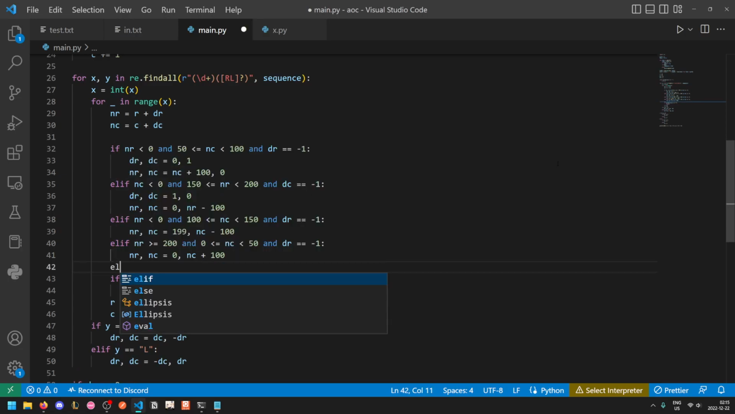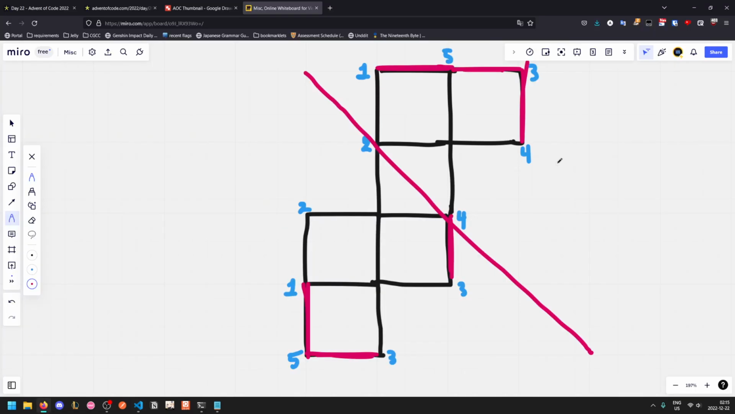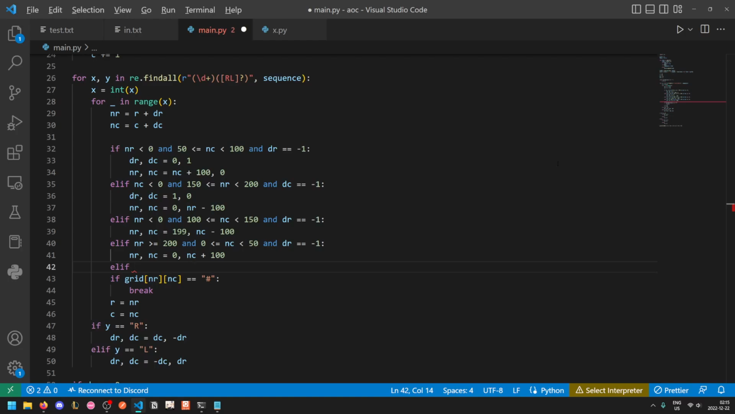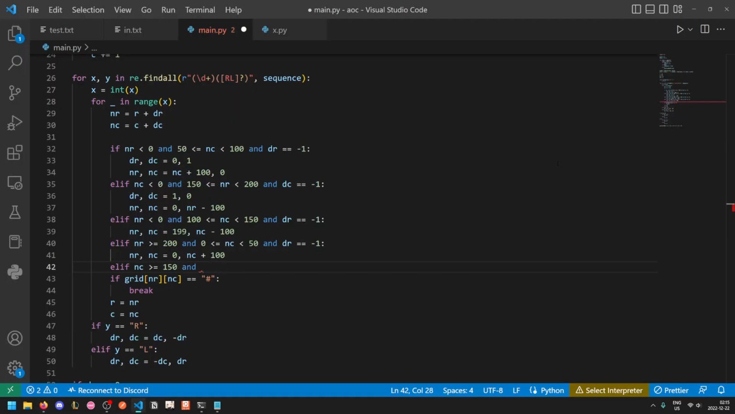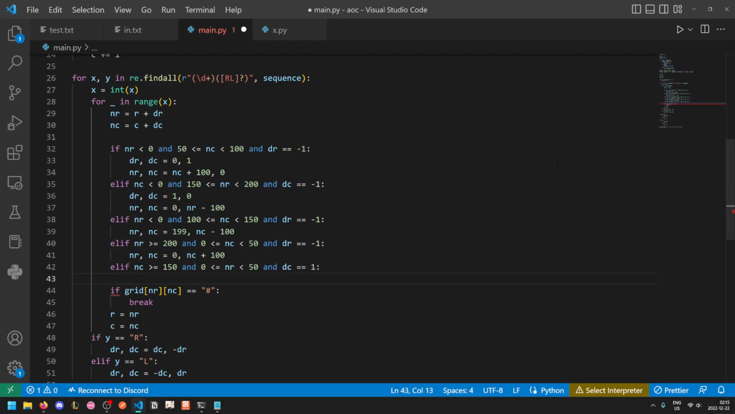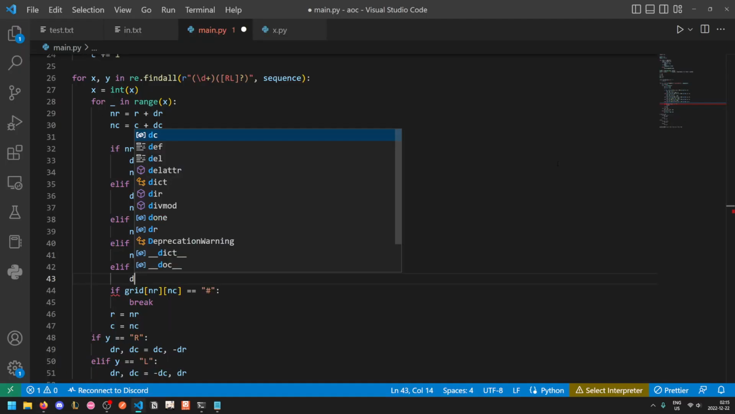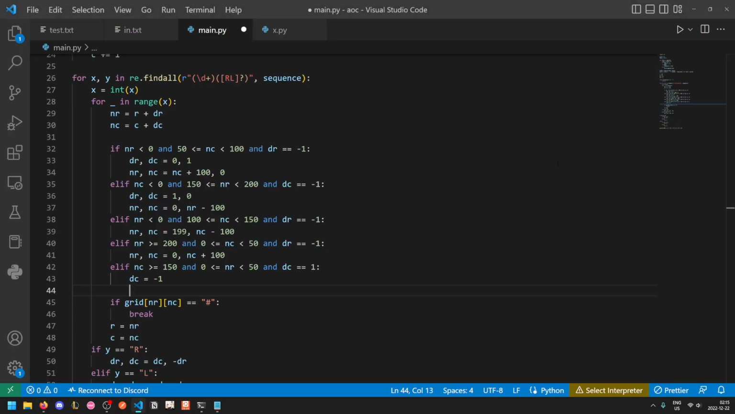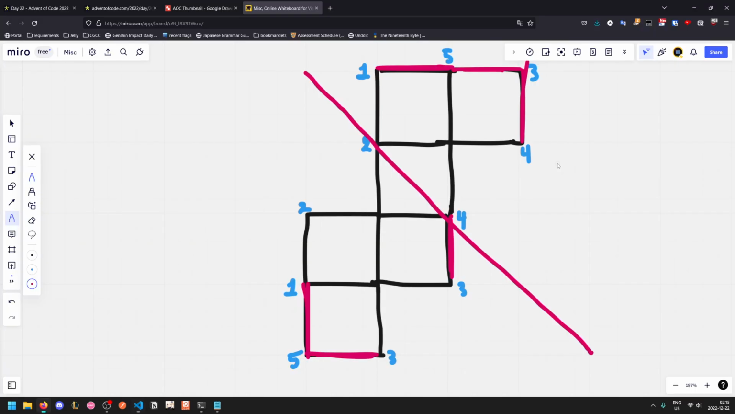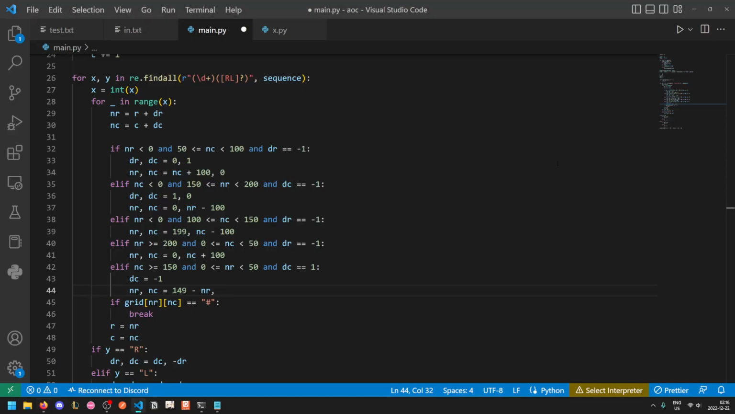So the condition for that is if NC is greater than or equal to 150, so if we've hit the right edge, and NR is between 0 and 50, and we are currently moving to the right, then we will end up moving left, and we will need to change our row to 149 minus our row, and our column ends up at 99.